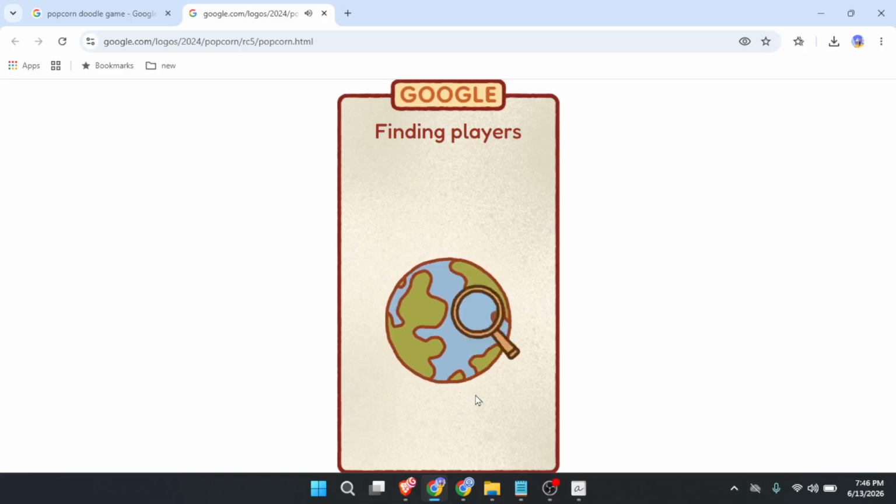So, there you have it. You went from not knowing how to access the Popcorn Doodle game to playing it instantly in Chrome. Go ahead and give it a try. See how long you can last.